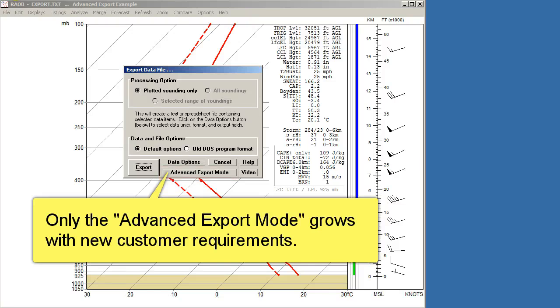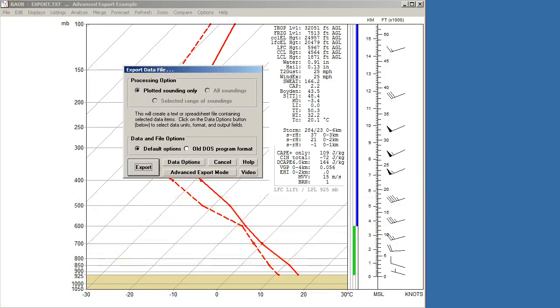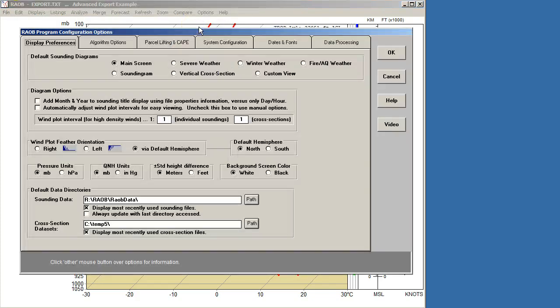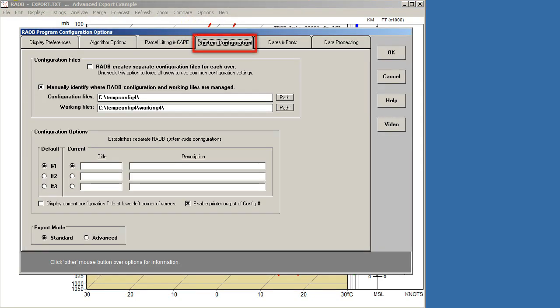But first we'll see how to configure RAOB to automatically open with the advanced mode. To do this, we'll close this panel, then select the Options menu, then Program Options, and then the System Configuration tab. And here we'll select the advanced option for the export mode. Then close.